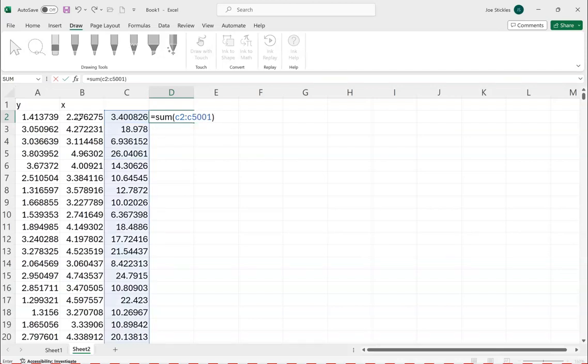Since I added a row, right, I popped in an extra row, my first value starts at C2 now, not C1. My last value now is at 5001. I had to adjust my indices since I put in a row.